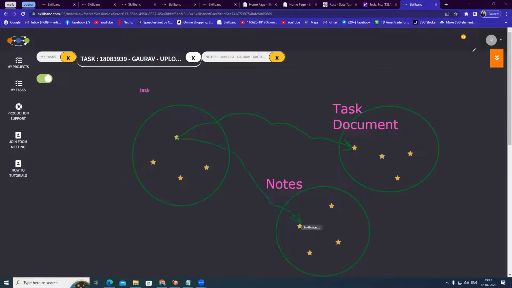These kinds of arrows we are making internally, behind the scenes. Somebody else created another task, so this one will be a different task with different notes, and then a different task document. This is one task, and this is another task. All tasks will get accumulated under this circle called task, and all notes will be in notes and task documents, and that's how we are categorizing different entities.